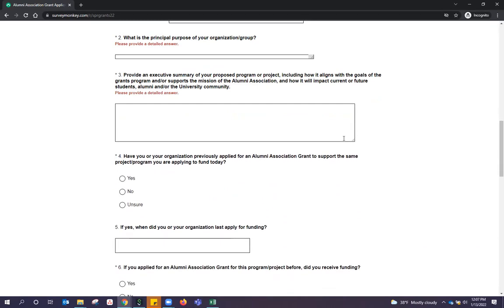Details are important here. You want to include how your program and project align with the goals of the grants program and the mission of the Alumni Association, how your program or project will impact current or future students, alumni, and the university community. So what is it that you're doing? What are you applying for? Give all those awesome details about the amazing things you're working on.